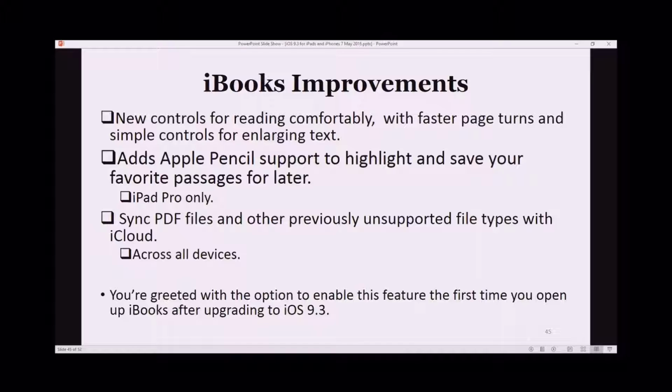But again, PDF files and other previously unsupported file types can be synced across all your devices, iPad to iPhone to iPod. And when you first download 9.3, you're greeted with the option to enable this feature, but if you didn't enable it when you first downloaded 9.3, all you do is go into iBooks and you can enable it at any time after.